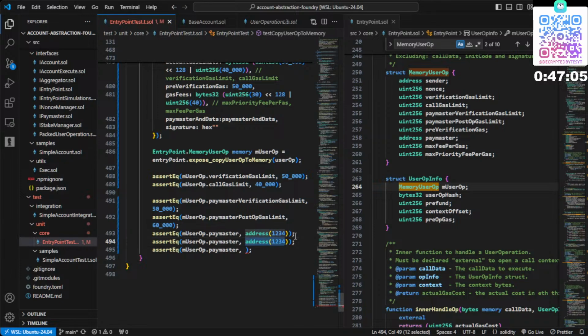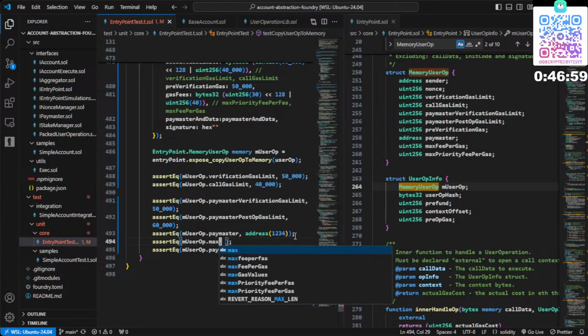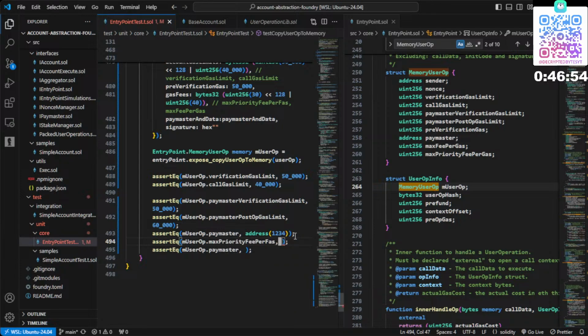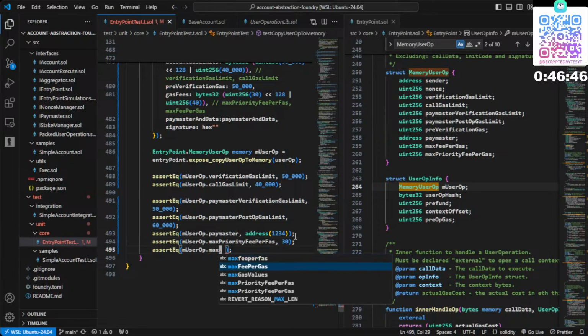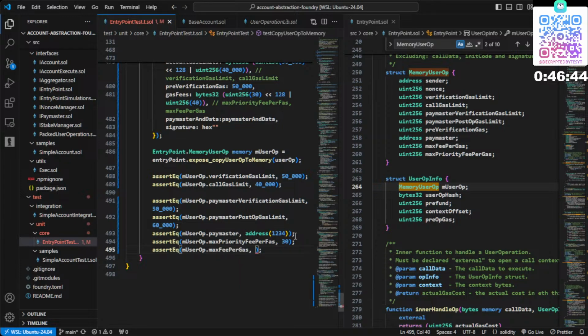Okay, next part is the gas. So max priority fee per gas is 30, and then max fee per gas is 40. What? Okay.